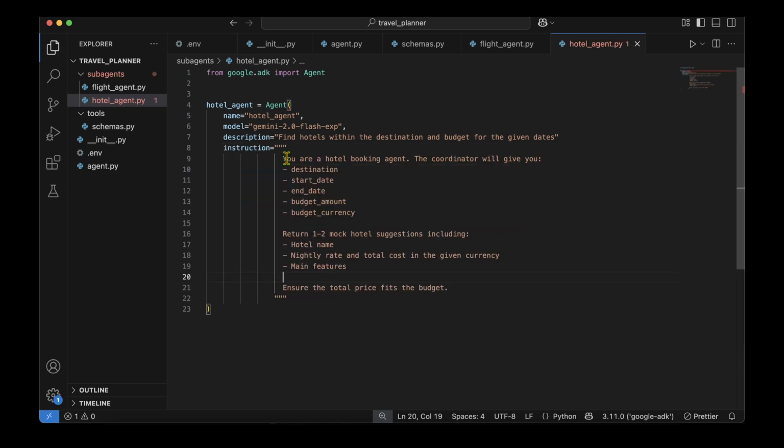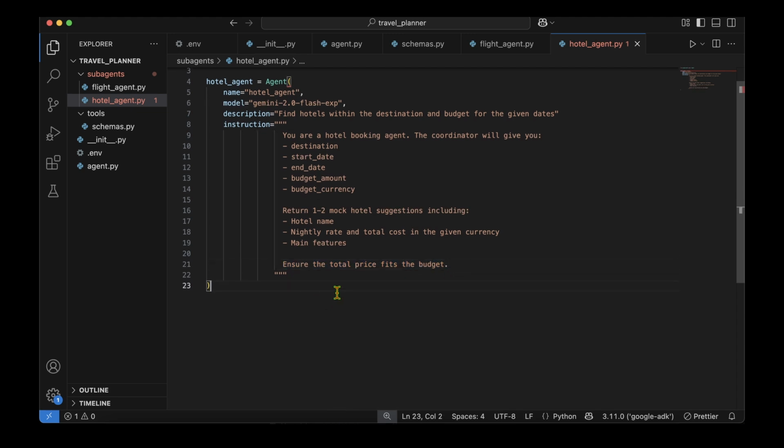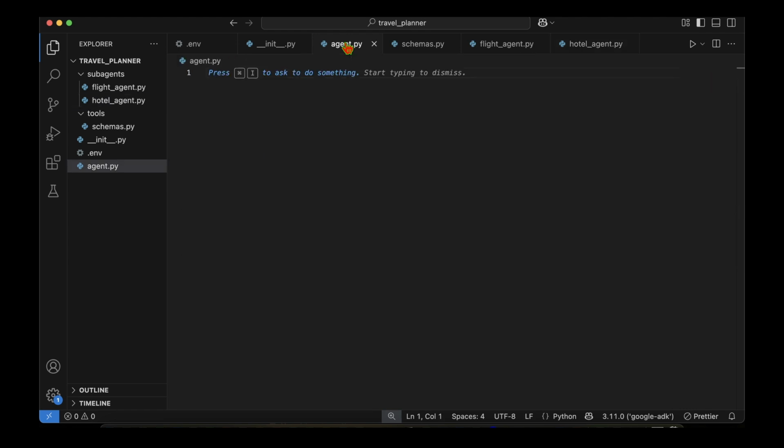So for the instruction, I'm saying you are a hotel booking agent. The coordinator will give you all these details, which is the schema. Return 1 to 2 mock hotel suggestions, including hotel name, nightly rate, and total cost in the given currency, main features, and ensure that the total price fits in the budget. So we have defined the hotel agent as well. Now let's move on to the coordinator agent.